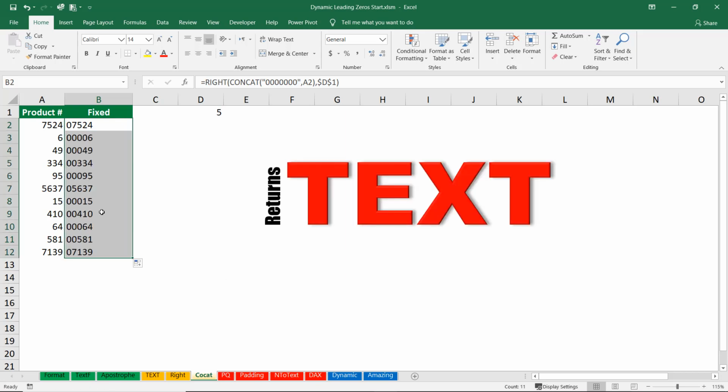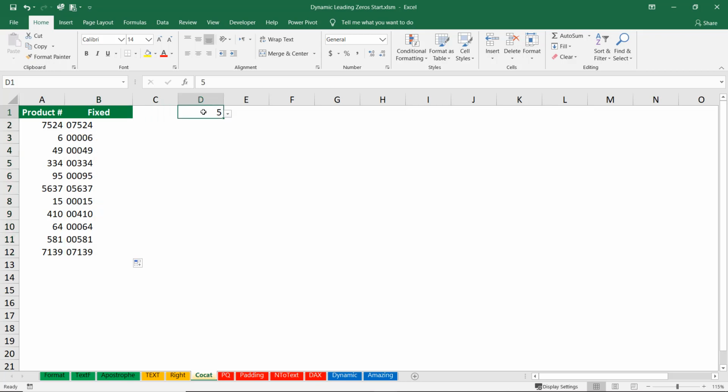I fixed the product number, but hold on a second. This time it's more dynamic, because in cell D1, I have a drop list. So if I select a different option from the drop list, let's say 6, now look what happens in column B. It's much more flexible, and I'm controlling the number of leading zeros.